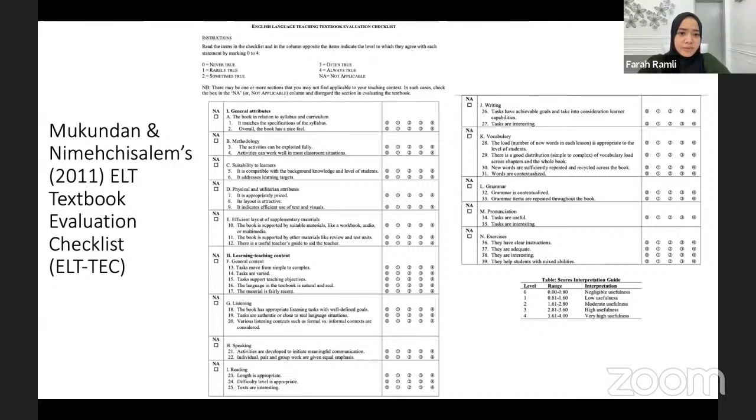You adapt this checklist. Then you evaluate the materials, let's say a coursebook or textbook you use in your ESP classroom. So you've got the materials with you, you read the first checklist, for example, on the general attributes of the materials, the material in relation to syllabus and curriculum. The first one, it matches the specifications of the syllabus. So you see, does it match with the syllabus? Then you rate it: is it zero, never true, or rarely true, sometimes true. Once you're done with the rating, you can see whether the materials are closely suitable for your classroom or not. You can just simply adapt this, rather than coming up with your own checklist.